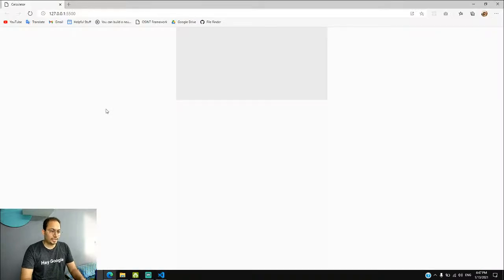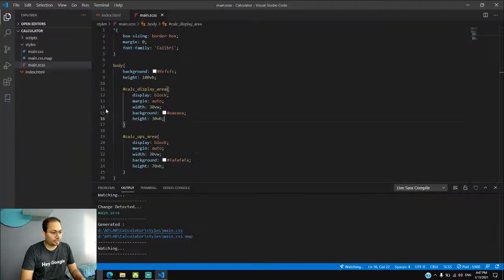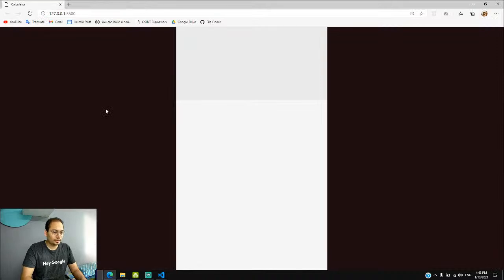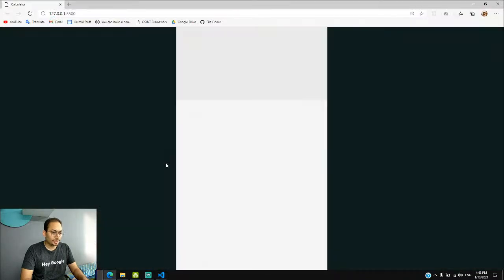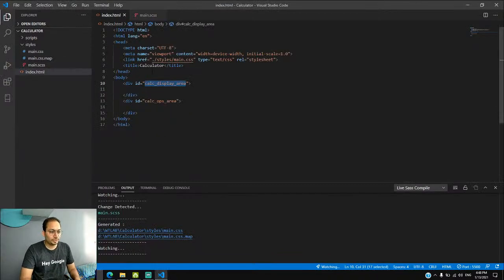All right, let's just show you what it looks like when it's done. Let me just make this one 1E0E0E. Yeah, 1E0E0E. So you can see that this darker part right here is going to be our calc display area, while this lighter part is going to be our buttons area. And yeah, that's it. So first of all, let's add a lot of buttons.